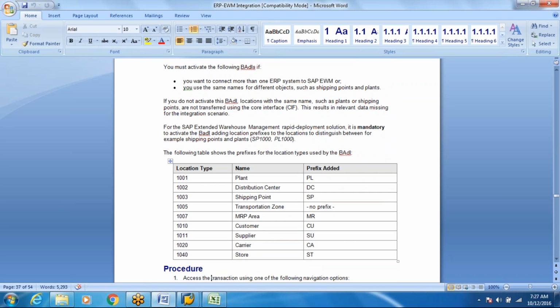Okay, so SAP recommends that you can add a prefix for your org structure elements or for your partners, vendors or customers. So let's say, for example, if your plant is 1001, you can have a prefix using this BAdI. So when that plant is created in EWM, it will be like PL1001. So this is how the location will be created. Okay, so there are different location types.